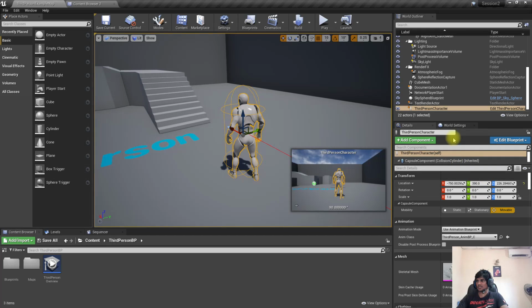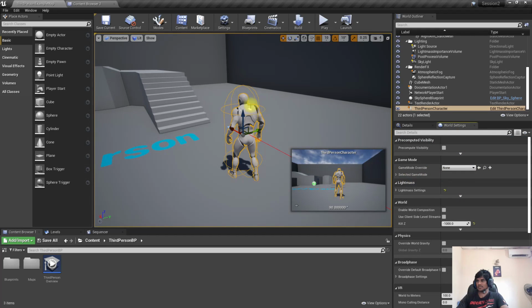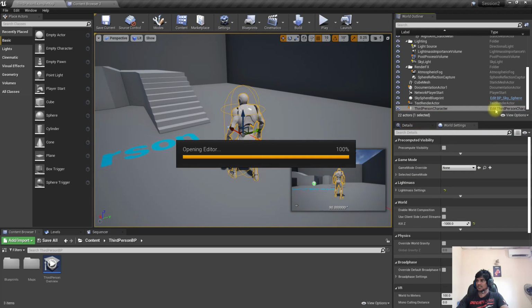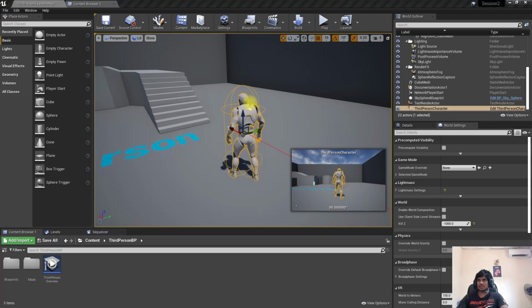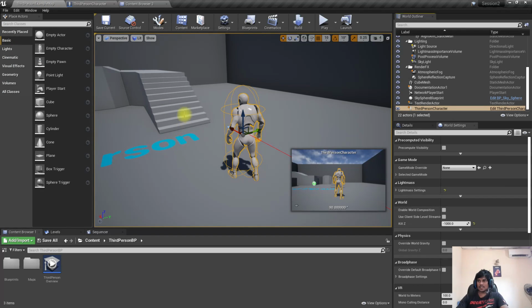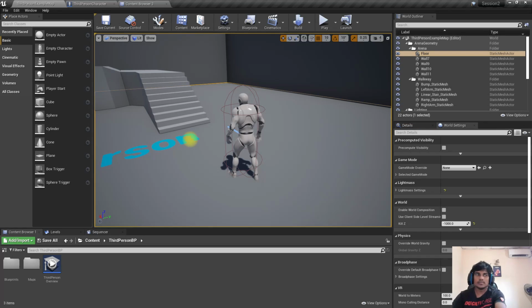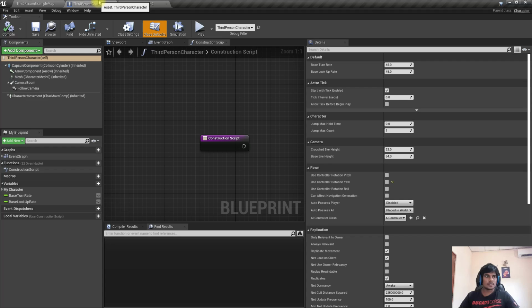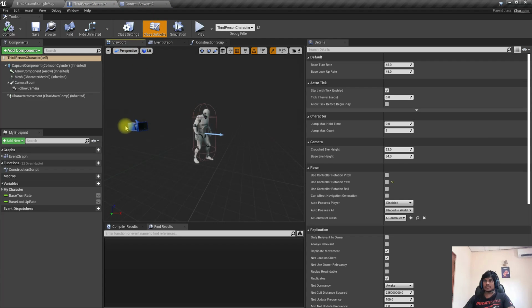Okay. You can actually refer to the way that the camera is set up here in the third person character. That would help. Here is the third person character when we open it.